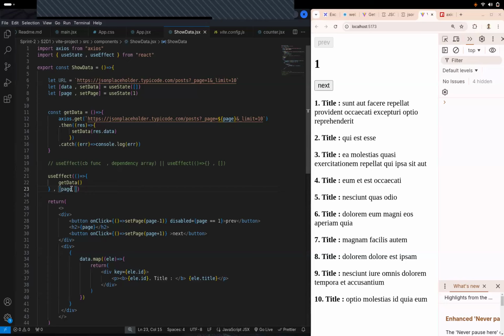Anyway, you'll hear that useEffect is also used to handle side effects. We have already covered these things. Let's say you have a function, let's call it greet function.